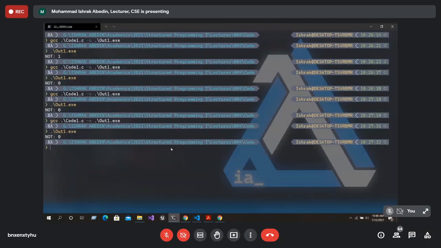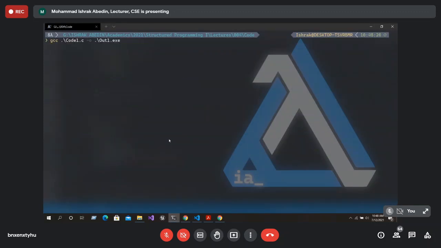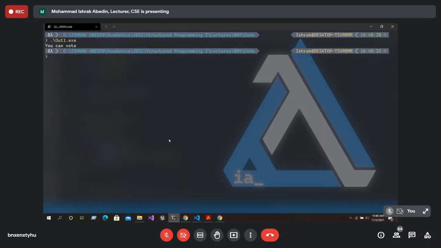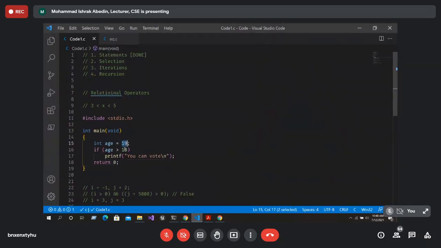I compile and run this. You can vote. How did it work? 19 is greater than 18, right? Since 19 is greater than 18, this statement is evaluated as true. Is 19 greater than 18? True. Then you can vote.